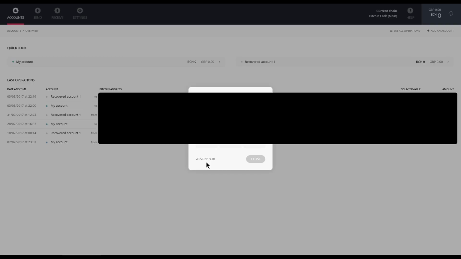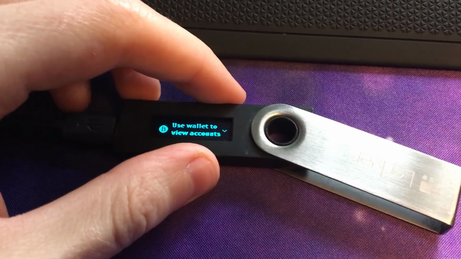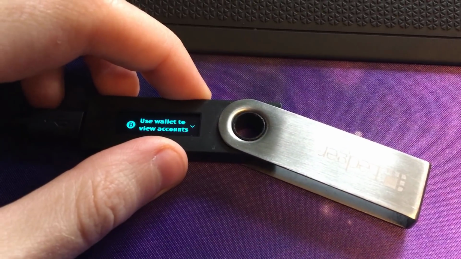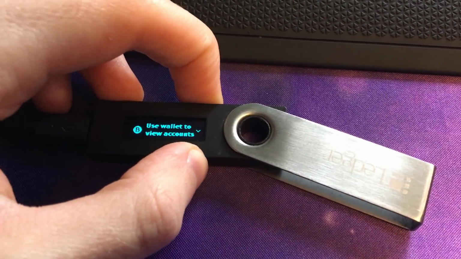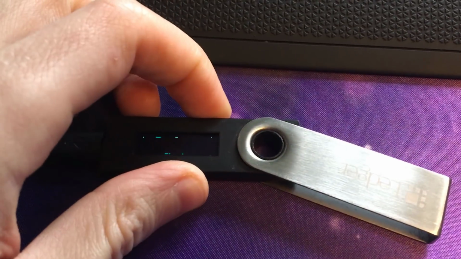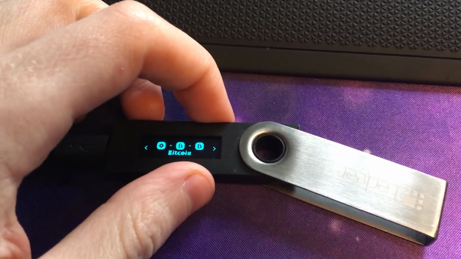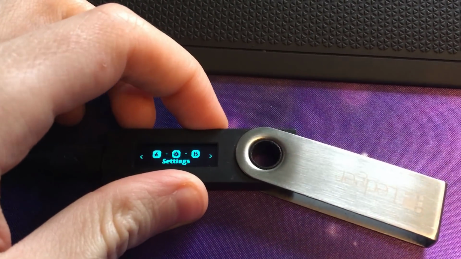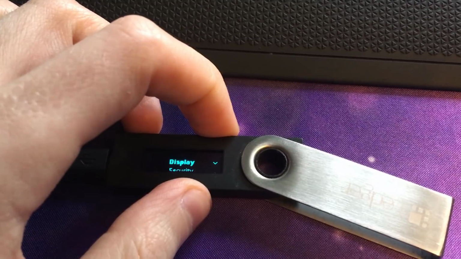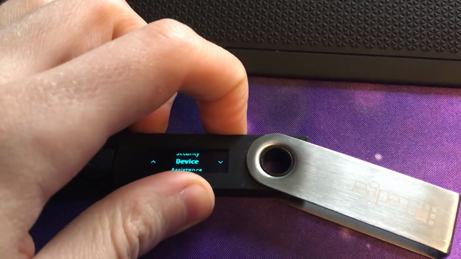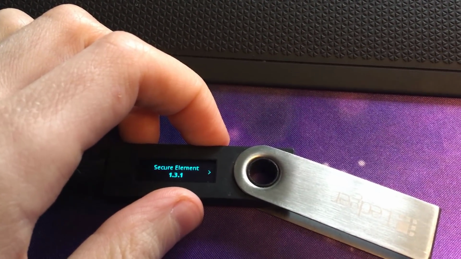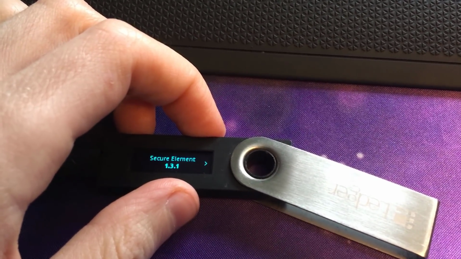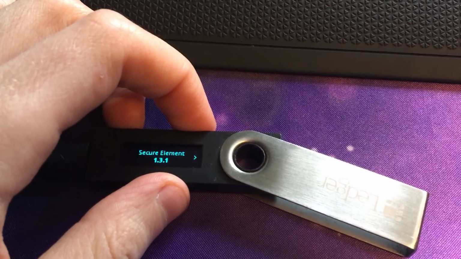Step two is to make sure your Ledger hardware wallet has a firmware version that is 1.3.1 or higher. To check that, you have to use the buttons on your device. Quit any apps that you have open, so you get back to the main menu. Then you go down and select the settings on the device. Open that up, go down to device, select that, and then select firmware. As you can see on mine, it says secure element 1.3.1, so I'm good to proceed.